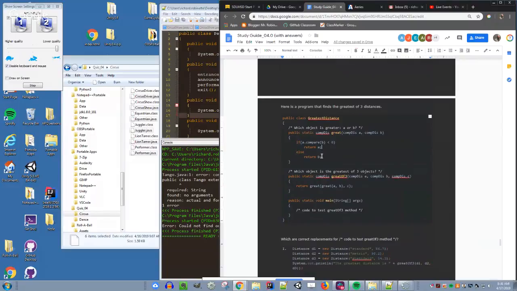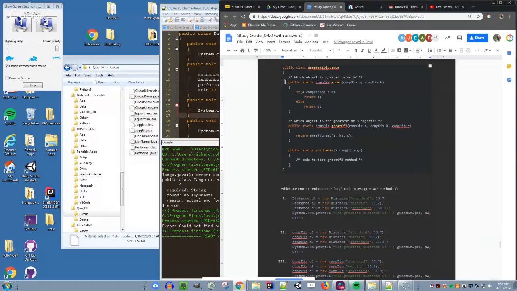So let's see, which object, so this finds the greatest between two objects. This finds the greatest of 3 by running this. All right, I'm just getting my bearings around this one. Not the greatest.